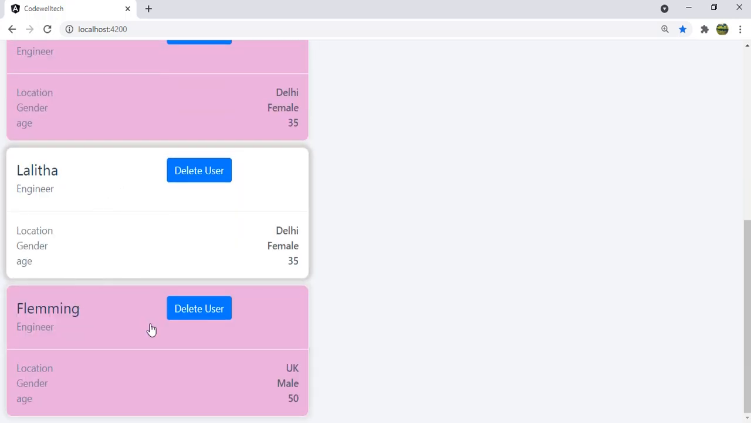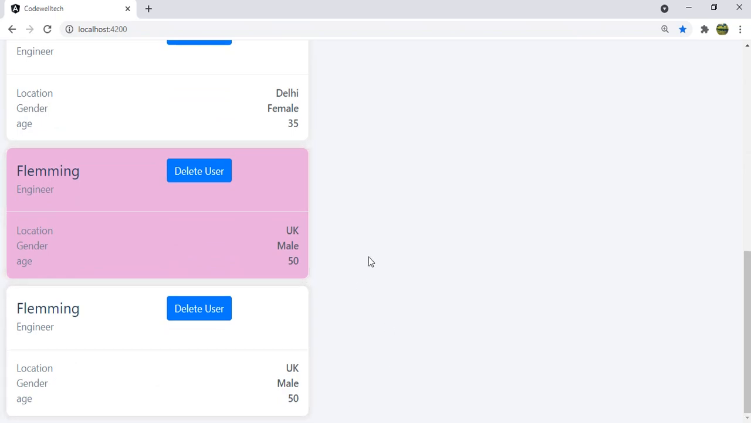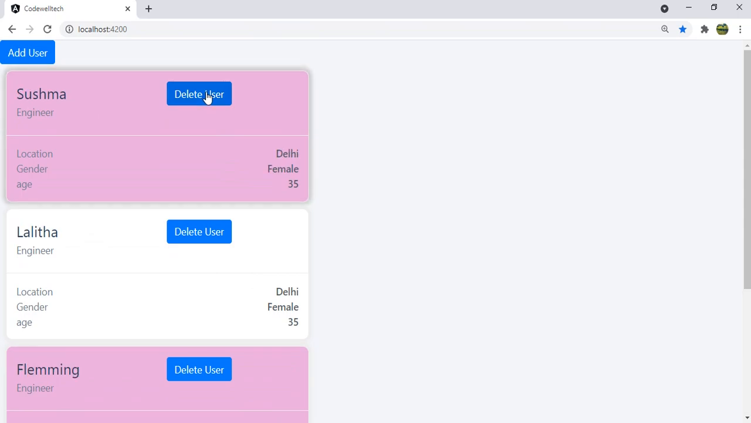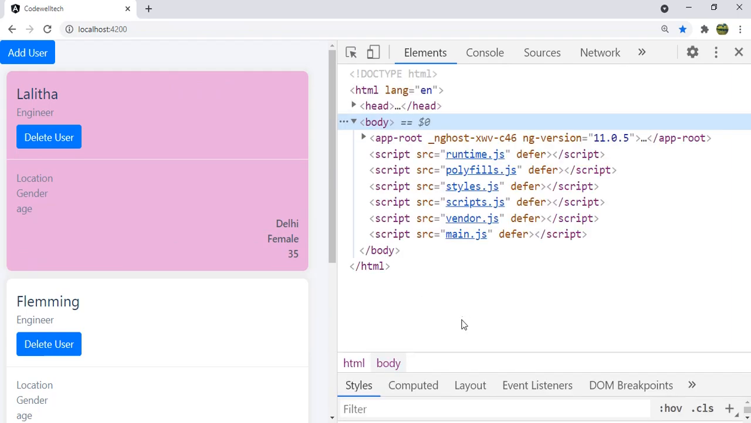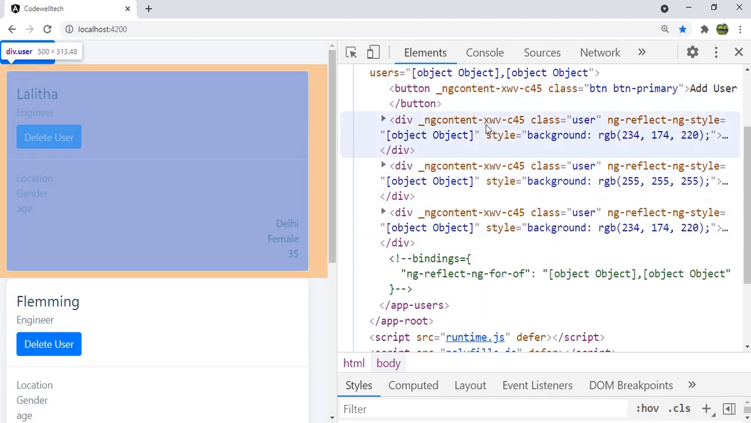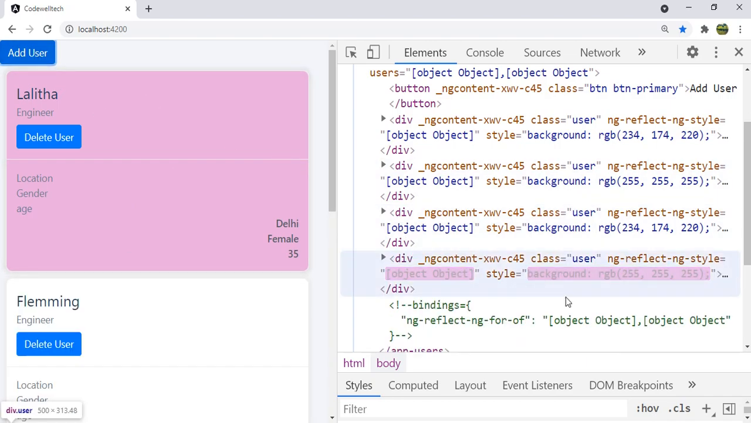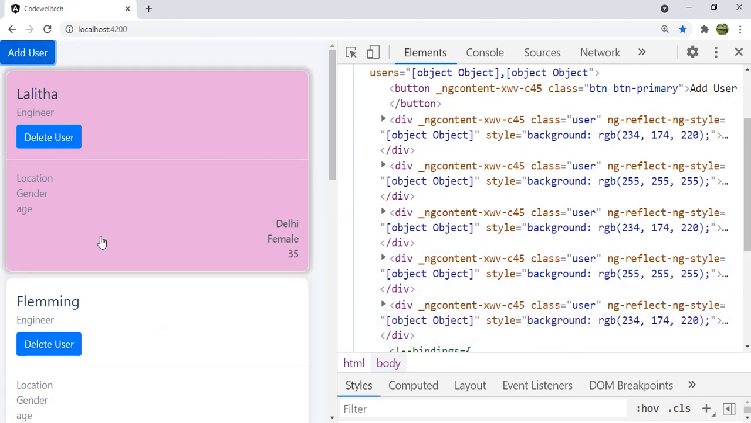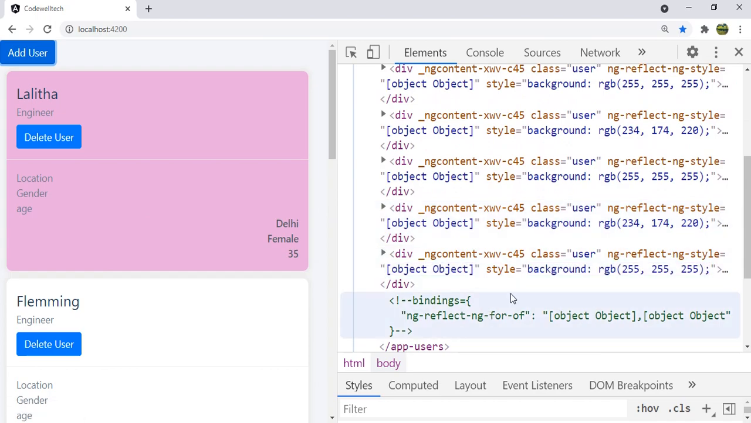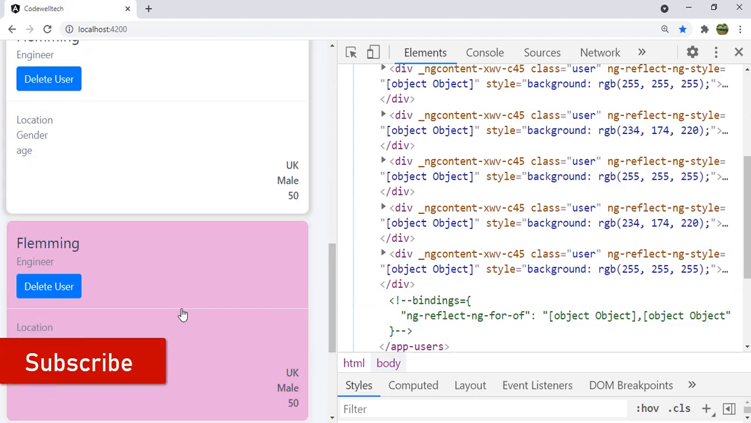So click on the add user. Now you can see Fleming is added. Click again. Fleming is again added. Now let me delete a few. Okay, now open the markup. Just expand it. Now we have one, two, three. Now you observe it, whenever you click on the add user, the ngFor will add the new item. So each time I click on the add user, the ngFor will take care of adding the new item to the DOM.